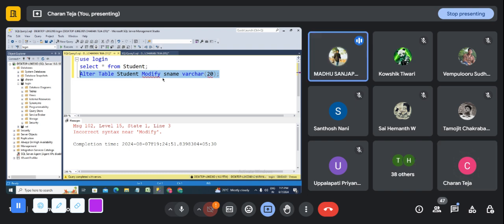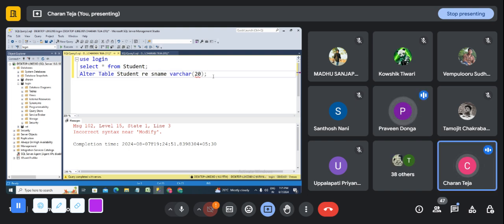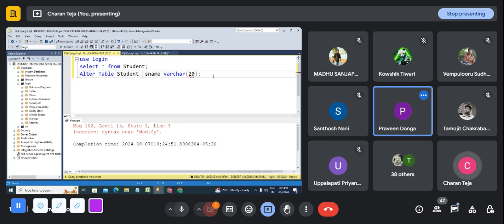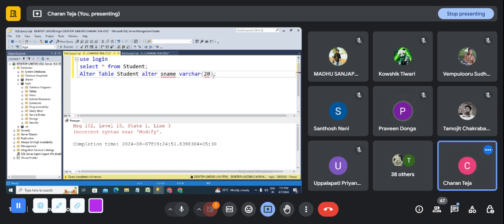So can we write it instead of modify column? Column name. Sir, we can use alter only or replace. Then also it is showing an error. Column. Wait. Yeah, that means it is working.